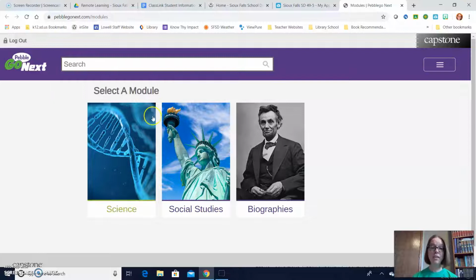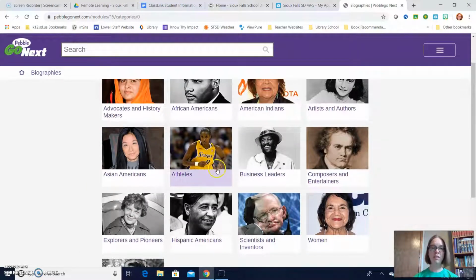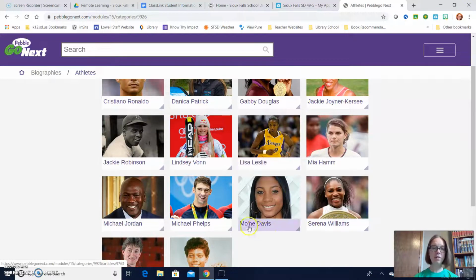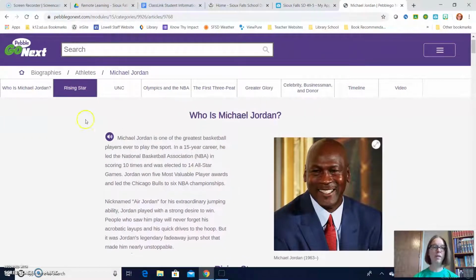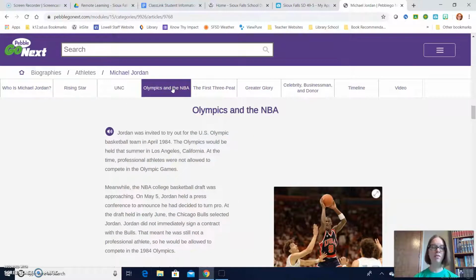Okay. Once you're in here, you have a science database, a social studies database, and a biographies database. Third graders, you've been learning about biographies. If you are interested in learning about any person in here, you go ahead and you click on the person, and you are able to read about that person. You will notice right here the tabs are kind of like a table of contents in a nonfiction book, and so you can go to a specific part of the biography if you would like.